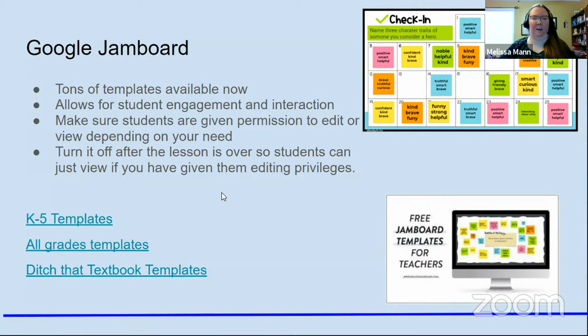But the one thing I like about Google Jamboard: one, if you're a Google school, the kids have access to it easily. Two, it allows for student engagement and interaction. Make sure students are given permission to edit or view depending on your need. If you just want them viewing what you're doing, leave it as view. If you want them adding to it, leave them as editing. Because here's the thing, students are going to play.